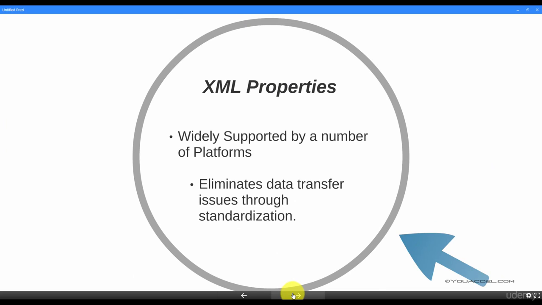This point is important because many computer systems contain data in incompatible formats. Exchanging large amounts of data between incompatible systems is a very time-consuming task for developers and system administrators. Oftentimes, data can be lost in this process as well. XML eliminates this issue and makes data transfer easy through standardization.